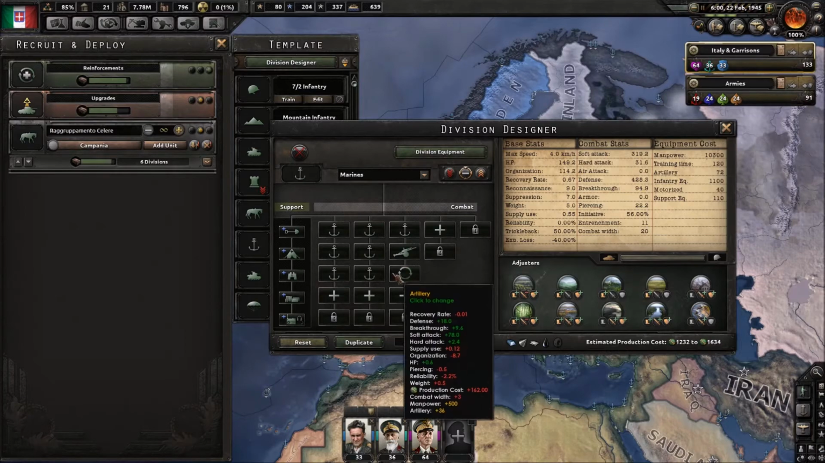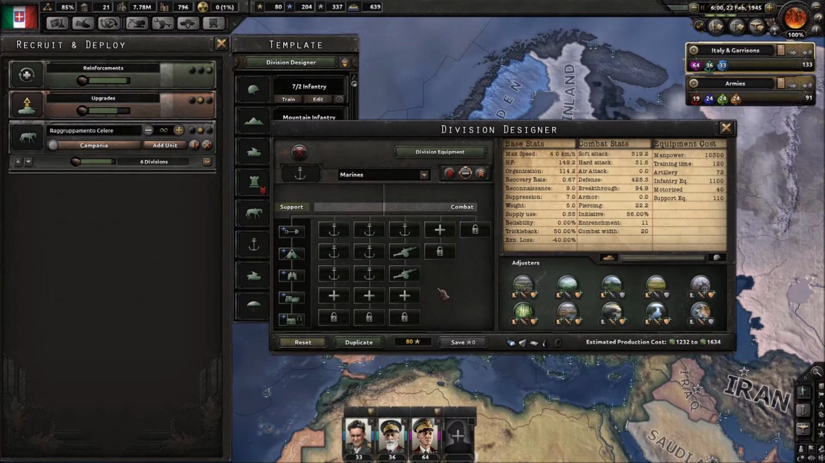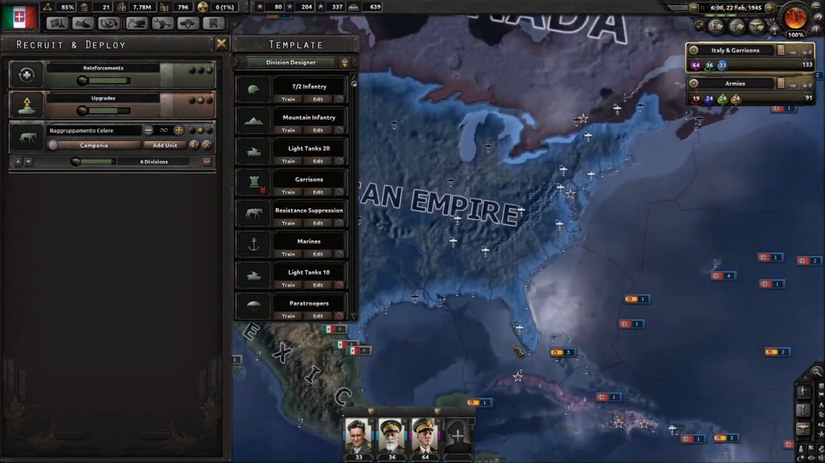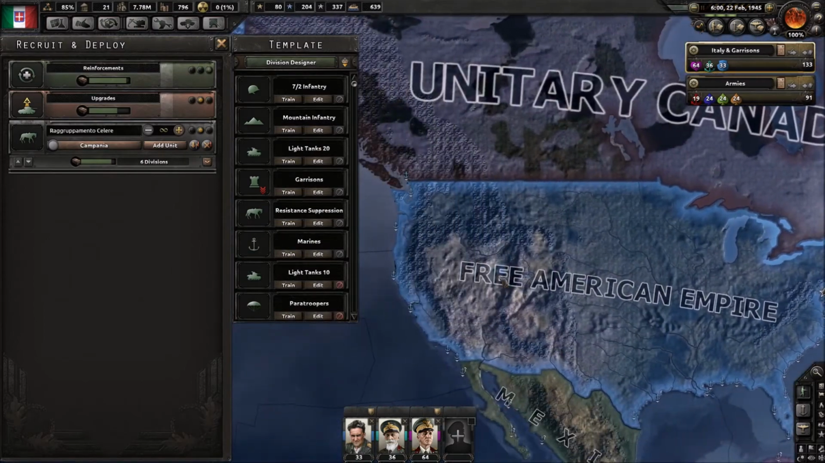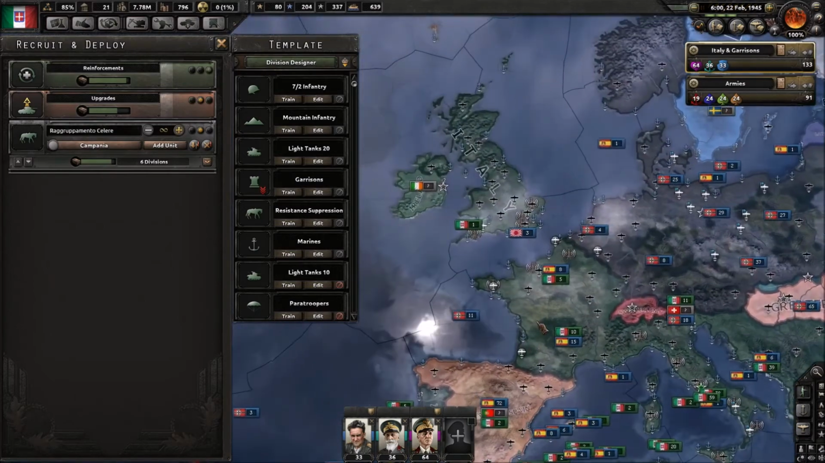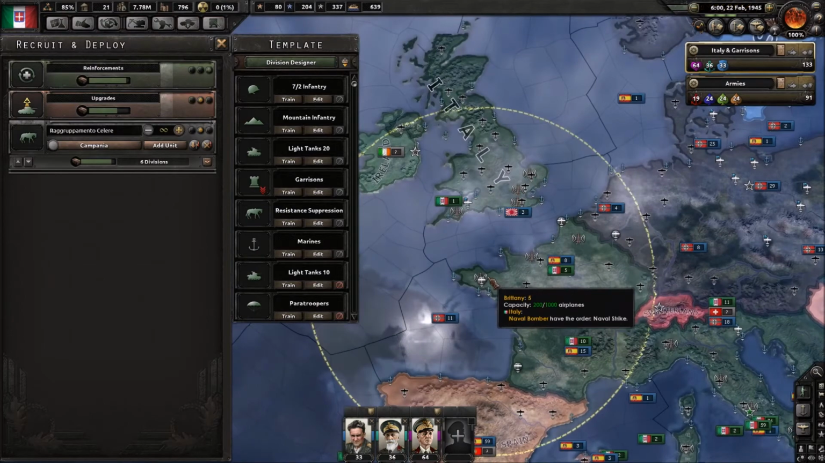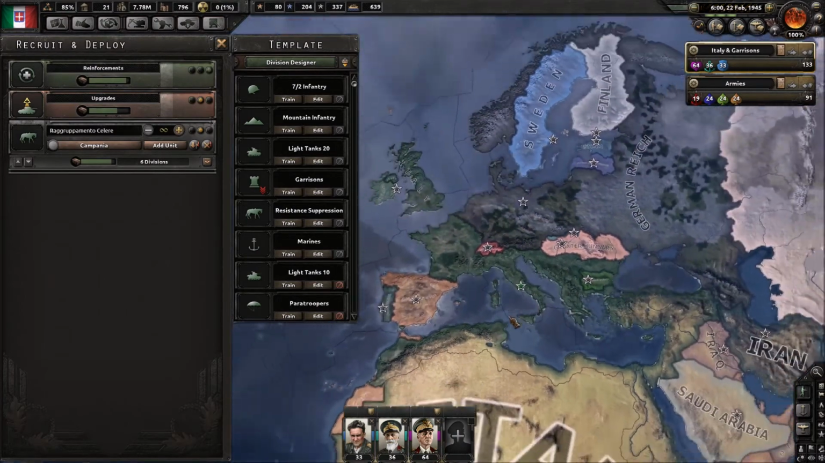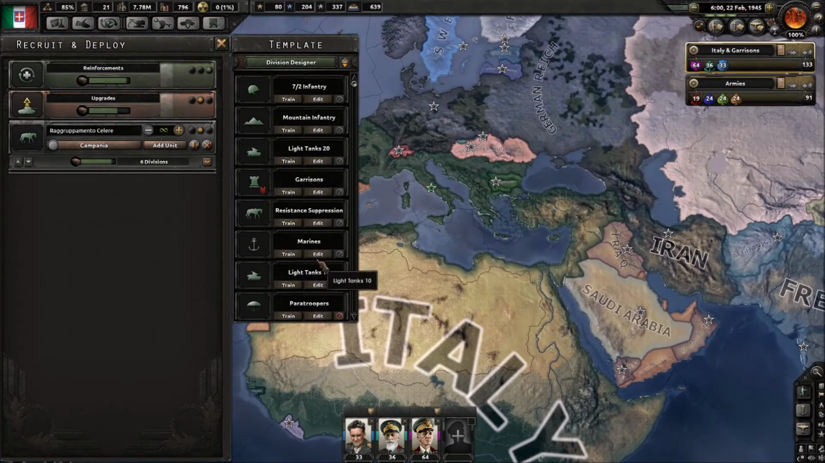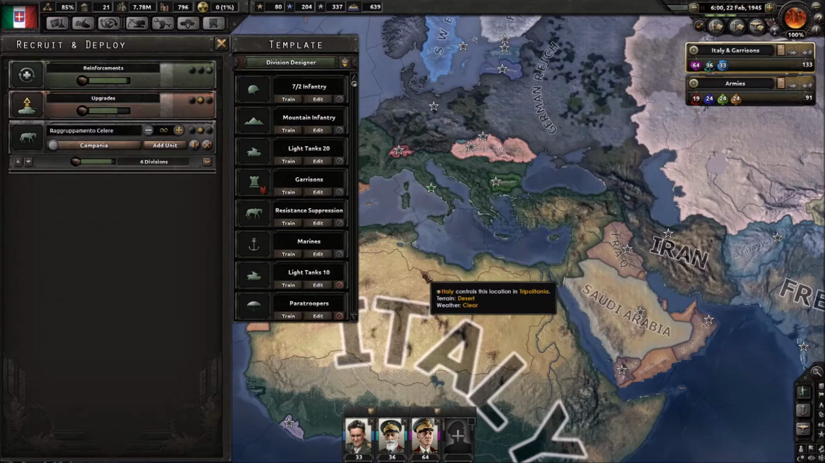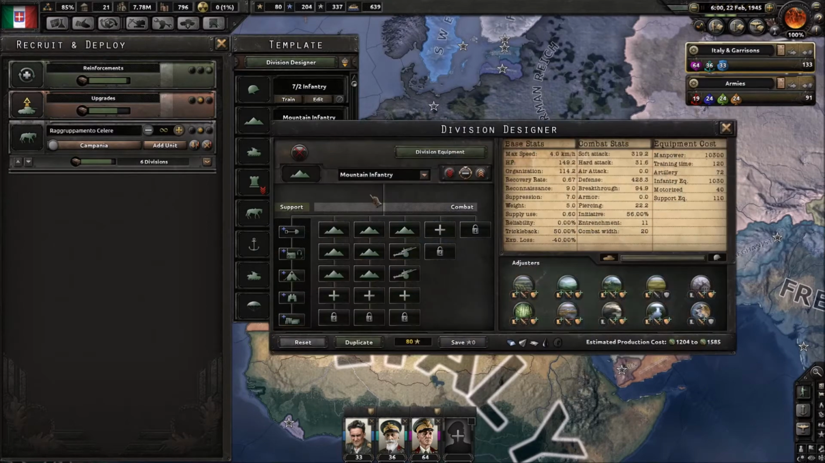This design also gives you more use out of your marines, because you're not always going to be doing naval invasions. If you remember, when I was invading America before I puppeted them into the Free American Empire, I used my marines a lot. I think I ended up using them full scale to help take territory. So having your marines set up like your normal infantry with 2 artillery divisions helps you after you make the landing, so that's why I like to do that.